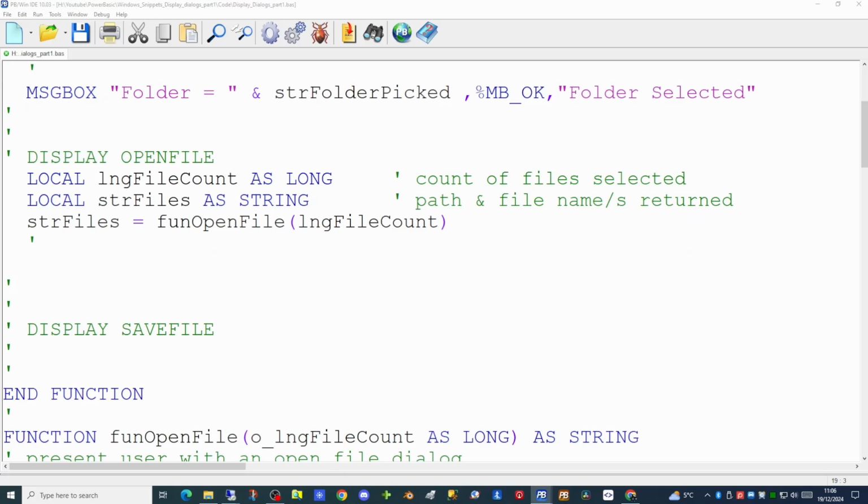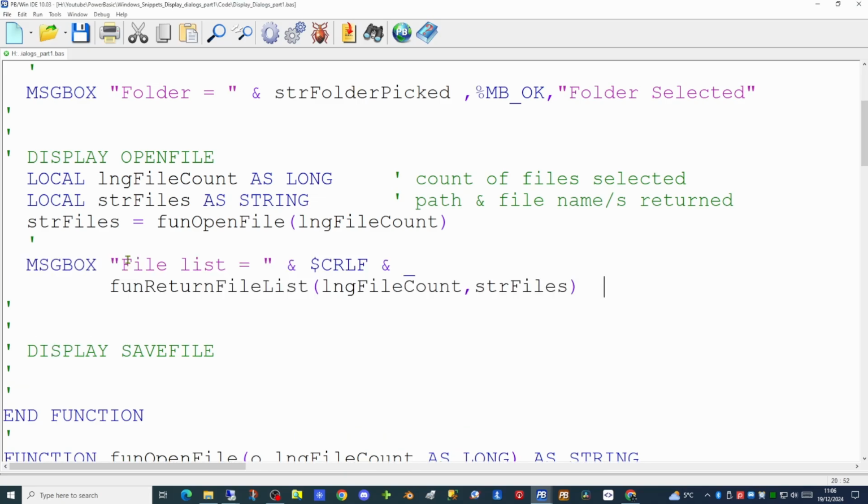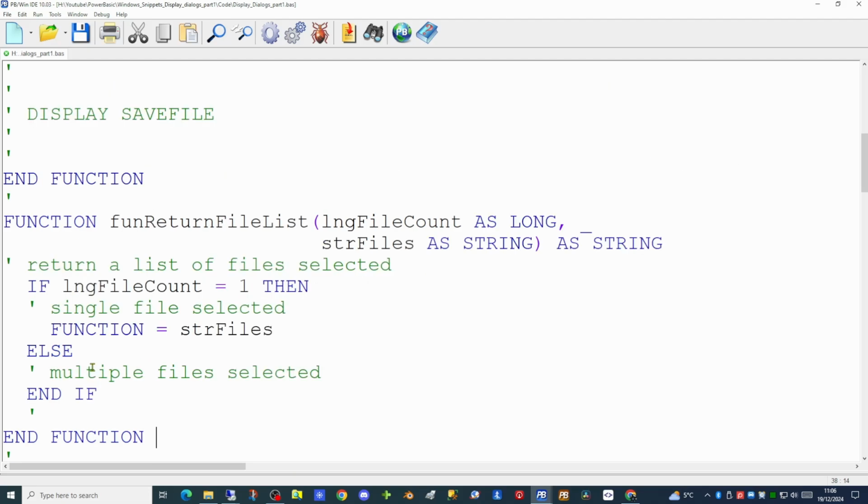So we're going to create a return file list function, as that's quite useful to keep our code nice and tidy. We will create a new function called ReturnFileList, taking two parameters: first the file count, and secondly the files variable. We will need this function for the save file dialog as well. So here is the skeleton of our new function. If the file count is 1, then it is a single file that the user has selected, and we can return quite simply the files variable to the calling function.